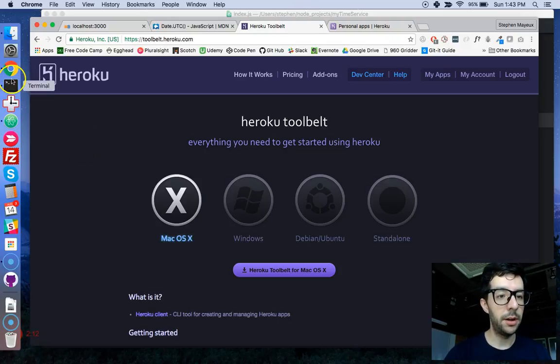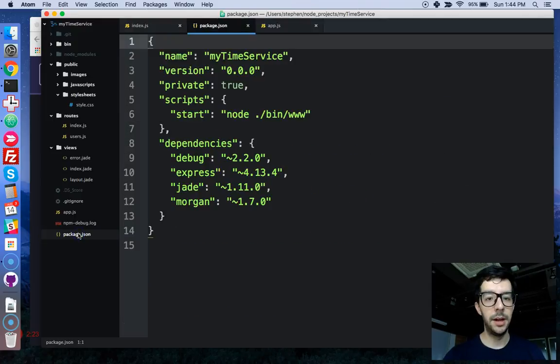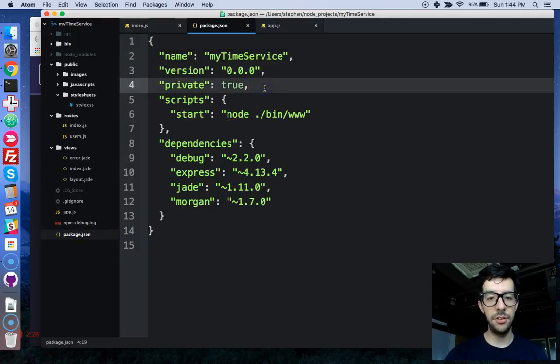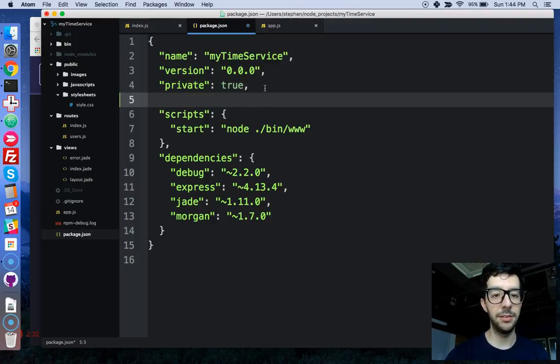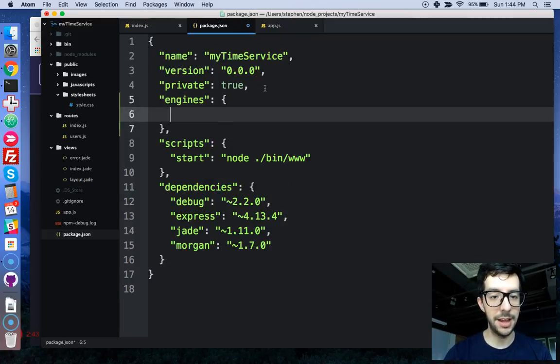Okay, so before we do that, just a couple of setup things that we have to do just to make sure our app can deploy successfully to Heroku. Let's open up our package.json file, and we're going to add a new field. You can add it anywhere, but let's just add it below the private key. And we're going to call this engines. Okay, and make sure you put a comma right there on line 7.